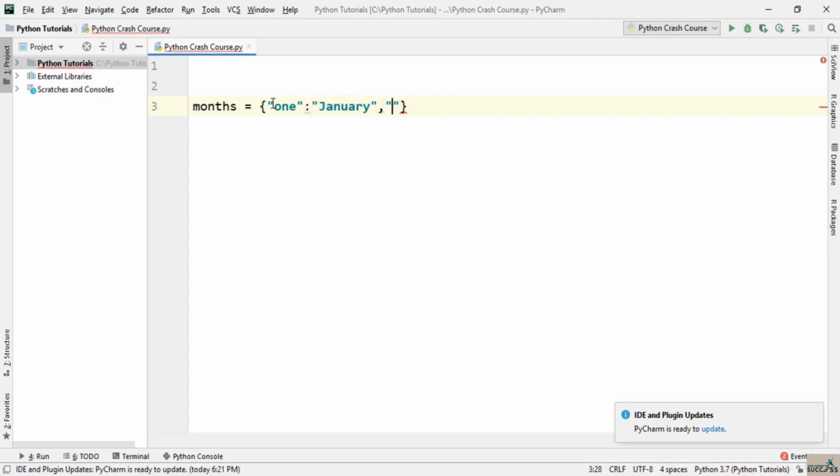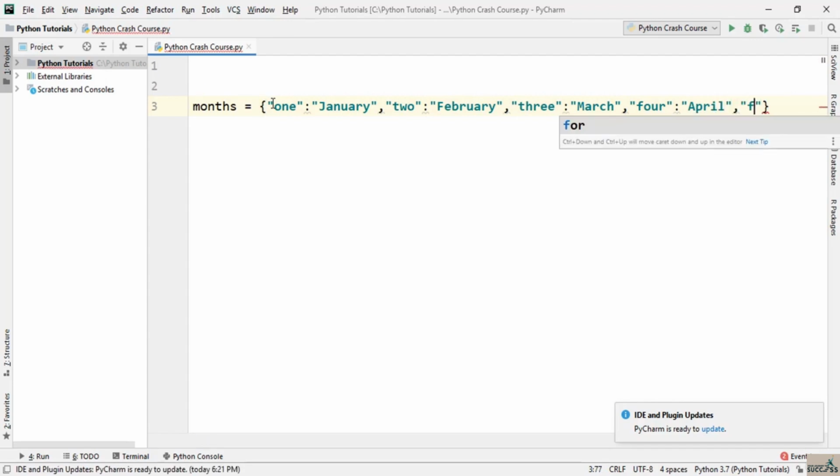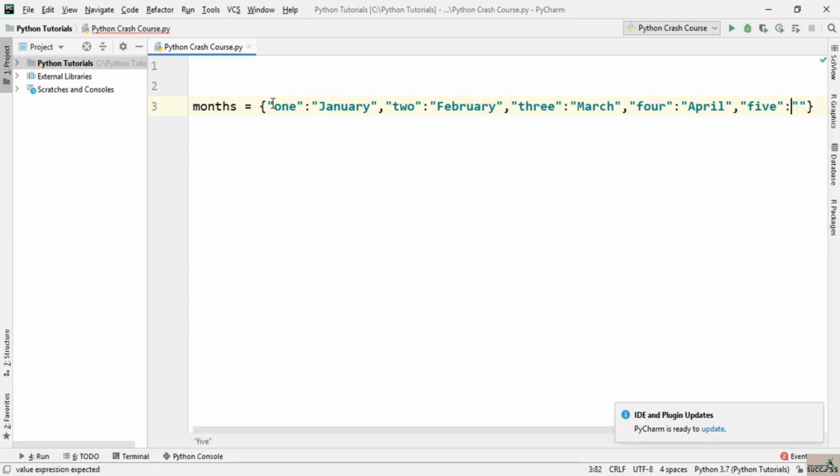So now let's say that I will have another key, this time it will be 2, and the value of that key will be, let's name it in full, February. And then on the third month we have its value, which will be March. And then let's insert 2 more items. So the next item will be 4 and the value of it will be April, and then the final item will be, let's say 5, and the value of it will be May.